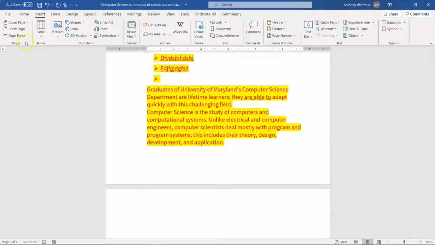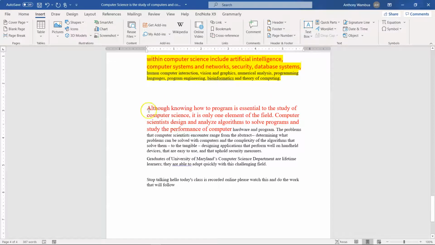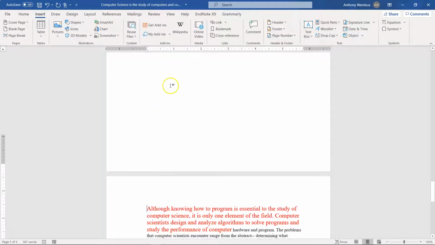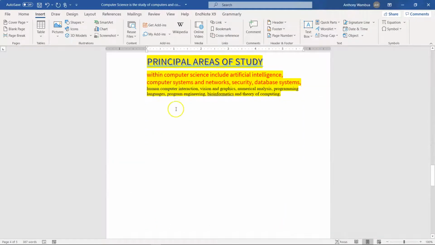The next thing is page break. If I needed to push this text to a page of its own, create a page and have that paragraph go there, then I can use a page break. That pushes the text to its own page.